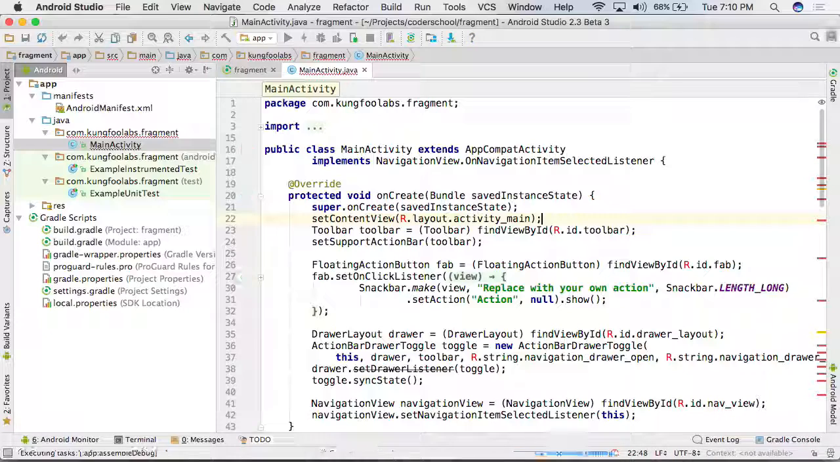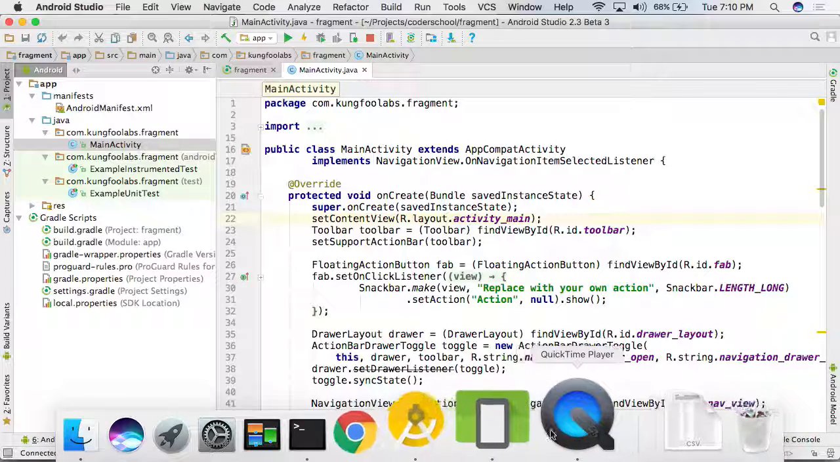So how many of you know about fragments? 1, 2, 3. Okay, most of you. So who do I want to call on? What's a fragment? Explain that a little bit.